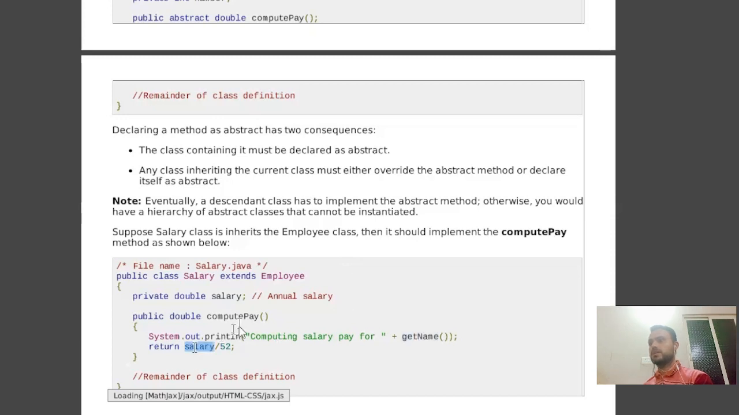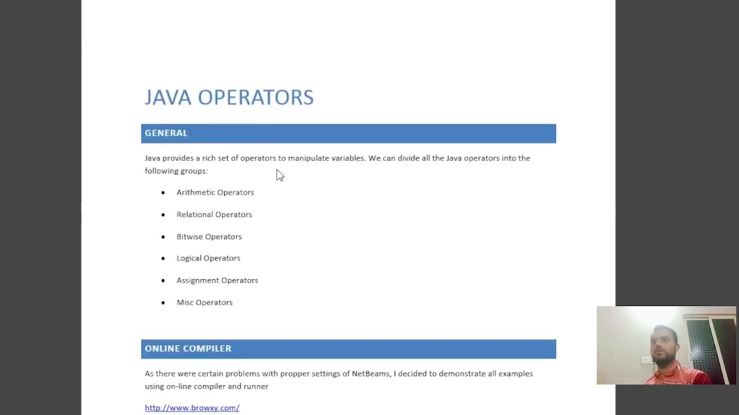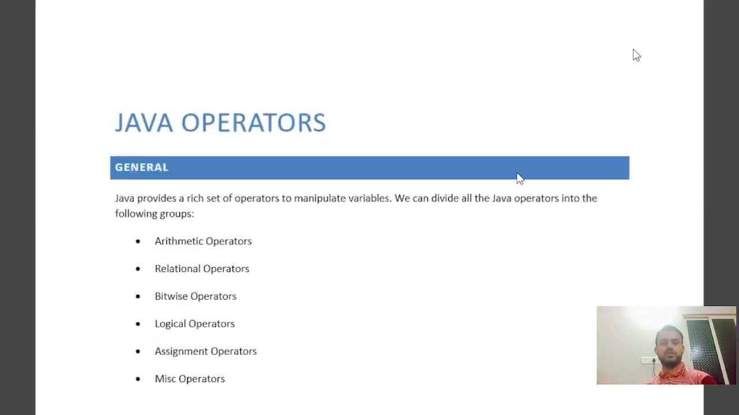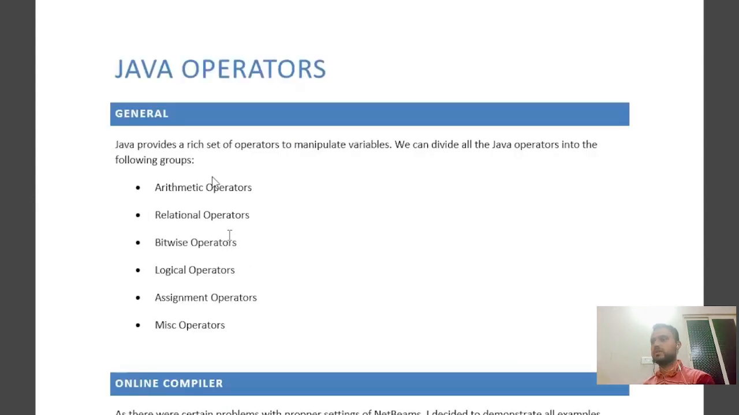And next come the operators again. In the object-oriented concept, there are some operators. Whenever we are doing some program, we have to use some operators, such as conditional operators, logical operators, bitwise operators, and the ternary operator, to implement the programs. There are various ways to implement this. First is arithmetic, for arithmetic calculation. Then relational operators. Then bitwise. We will see that also.